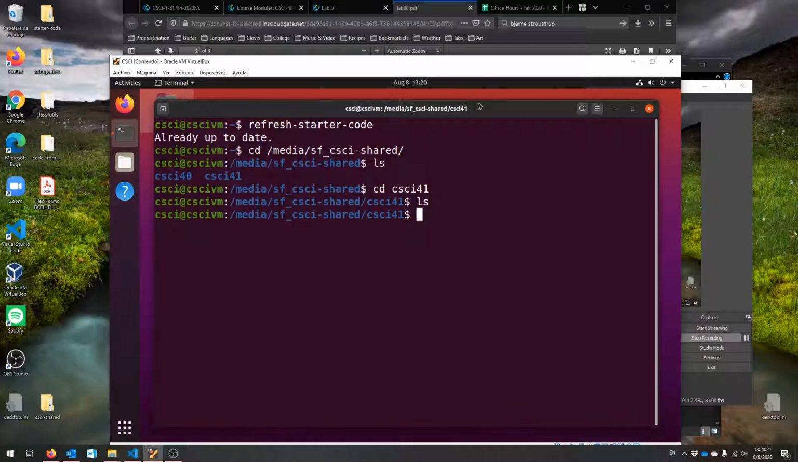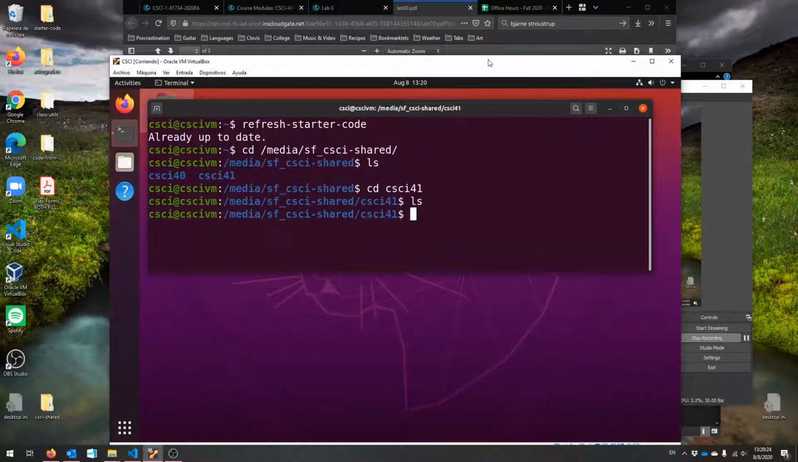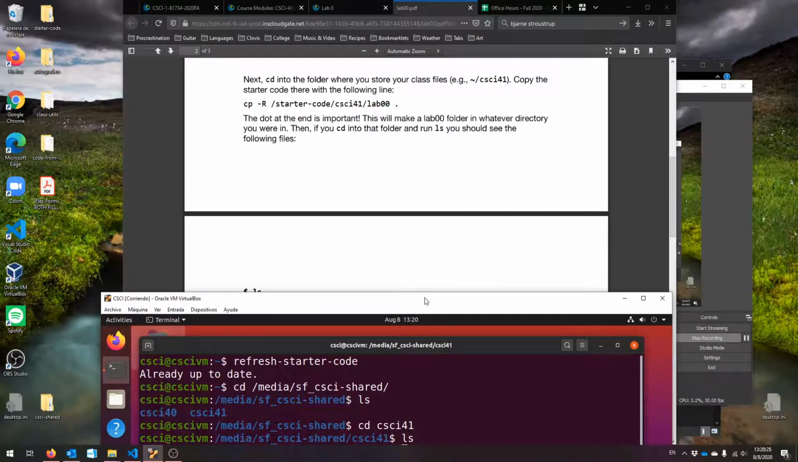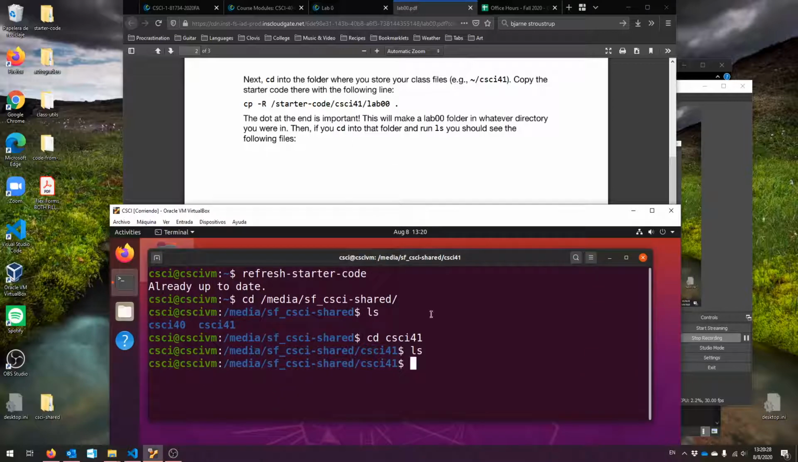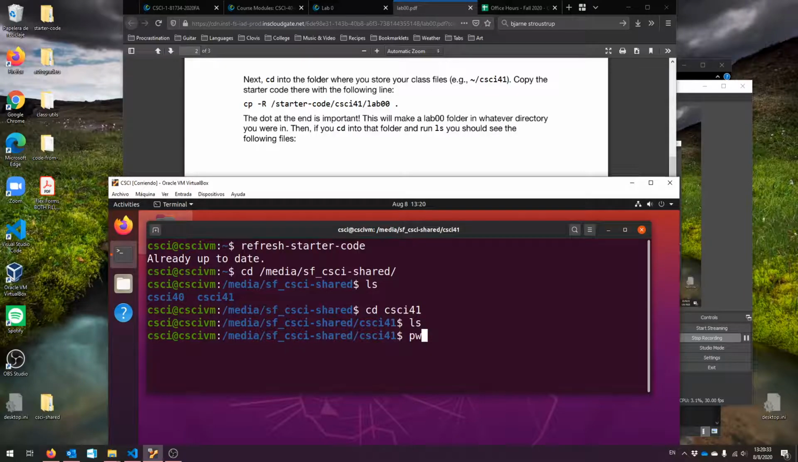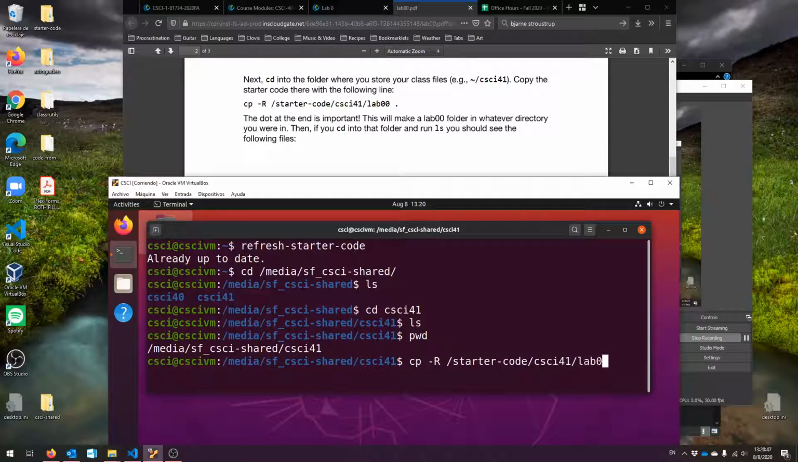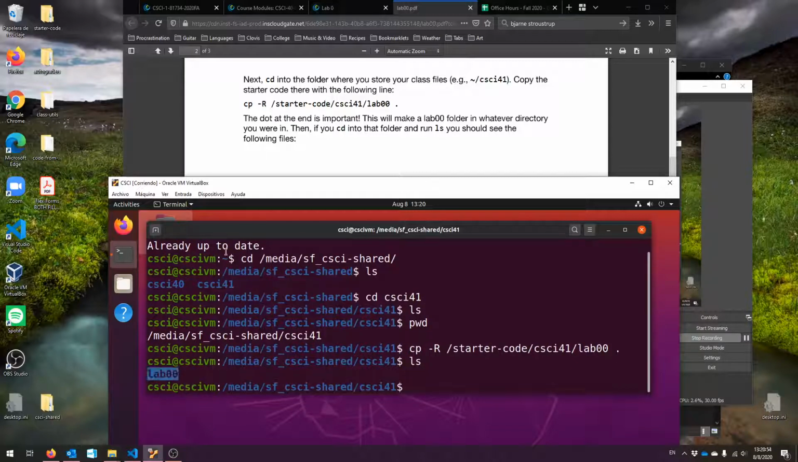Okay, so now we want to copy that starter code into this folder. So it's going to make a brand new folder called lab00 for us in whatever our current working directory is. So make sure that you're happy with working in wherever you are right now. So you'll say cp for copy, -r for copy an entire folder. That's for recursive. Starter code, CSCI 41, lab00, and then dot for copy this into my current directory, please. And now if you say ls, it has made this lab00 folder.